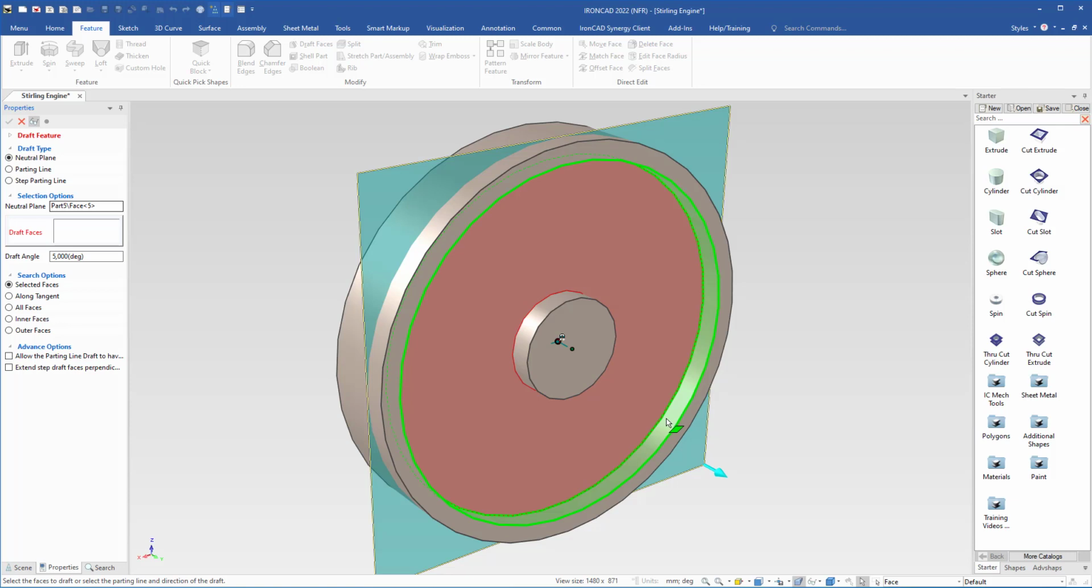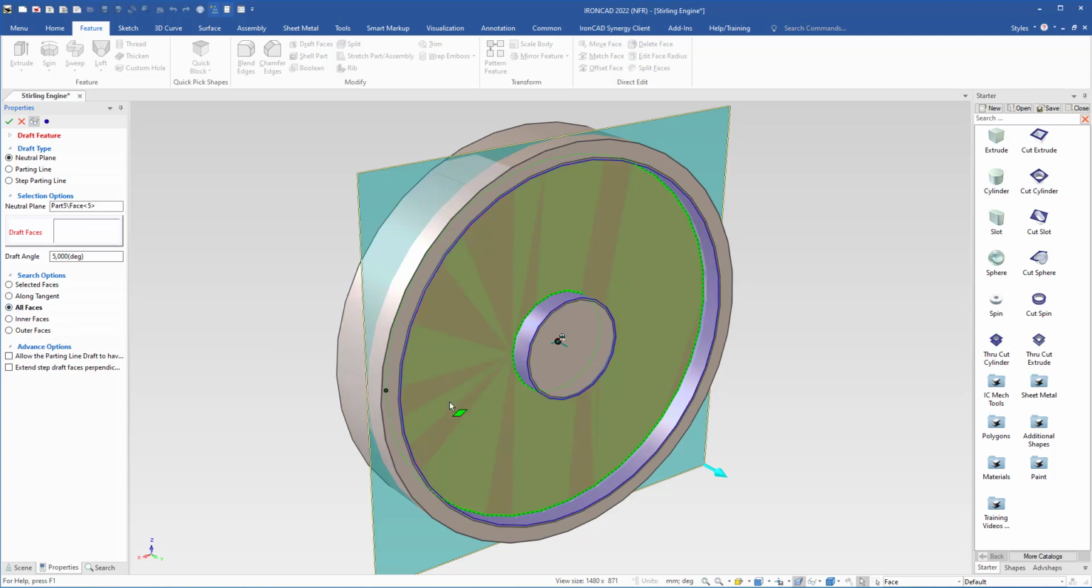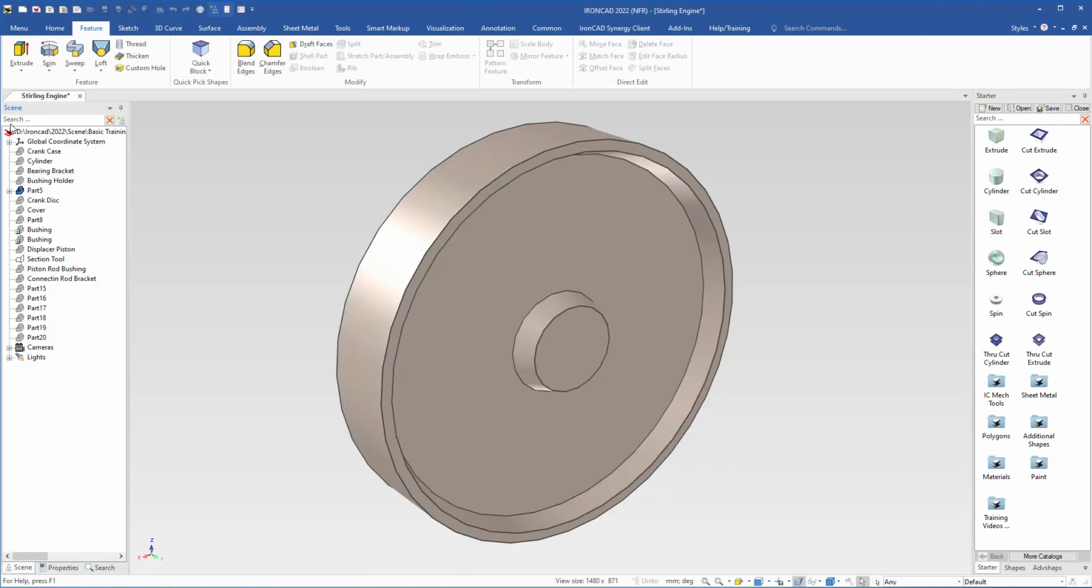So we can select them here if we want to, but we can also come over to the properties and select all faces, and the faces that are adjacent to the neutral plane will be selected. Then we will change the draft angle. We change that to 20 and then we click OK. Now these surfaces are tapered.